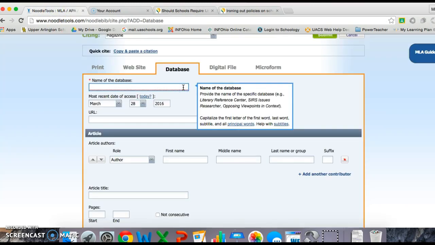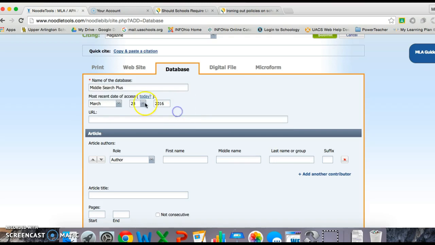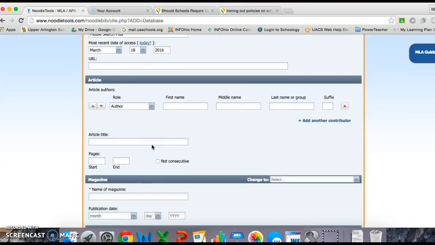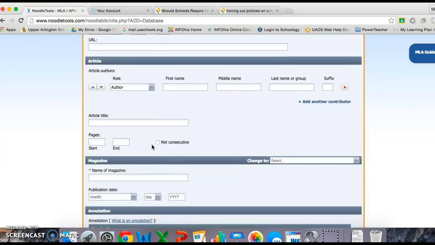The first piece of information we need is the name of the database, and we know that is Middle Search Plus. We also need our date of access. That's the date that we found the article. I found this article on the day before spring break, which was March 18th. We can skip the URL, that's not required in MLA citations, and move down to the author.